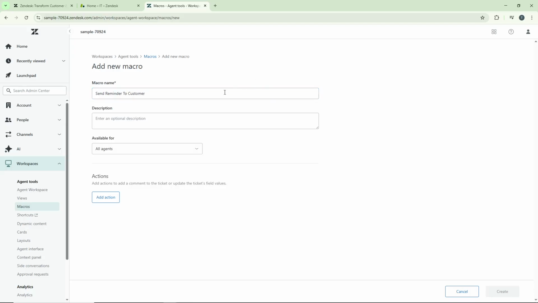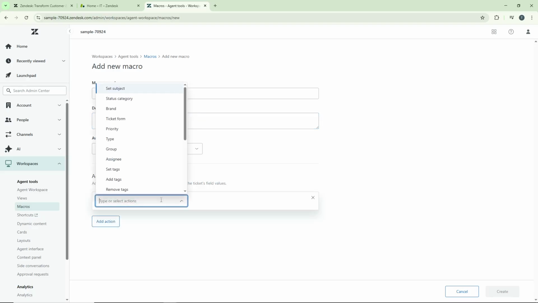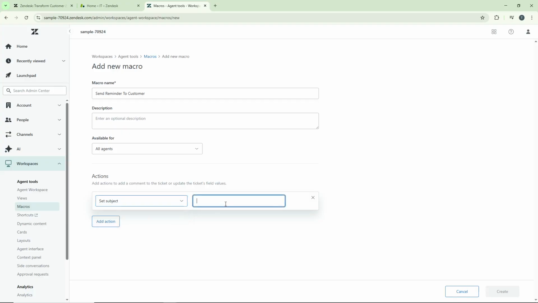Next, click on Add Action. From the drop-down menu that appears, choose Set Subject. In the field next to it, type Waiting for your reply. This action automatically updates the subject line of the ticket, making it clear to both you and the customer what the ticket is about. Now click Add Action again.